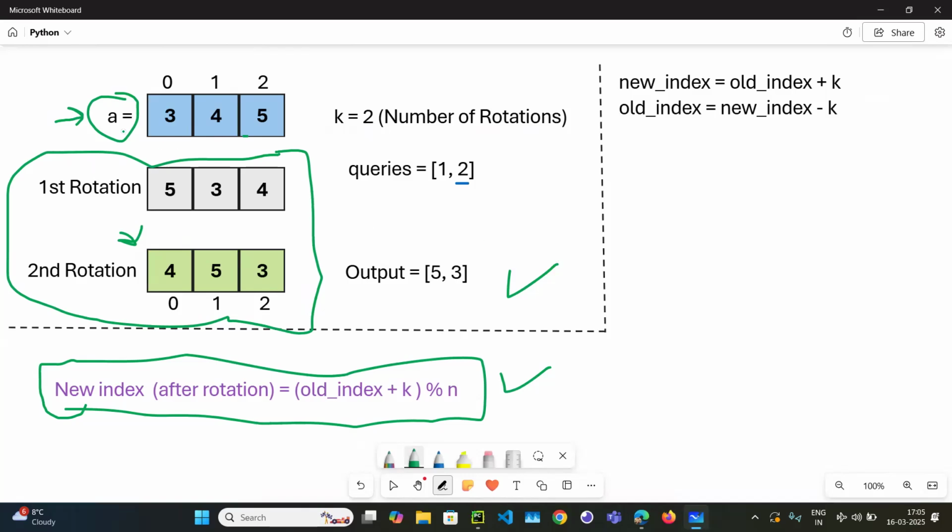But you are not actually updating the a array. I drew this figure just to understand how I can get this formula. Now we have to tell, after two rotations, which element is at index 1? If I just look at this array, a of 1 is 4, which is wrong. A of 2 is 5, which is also wrong, because the answer should be 5 and 3.